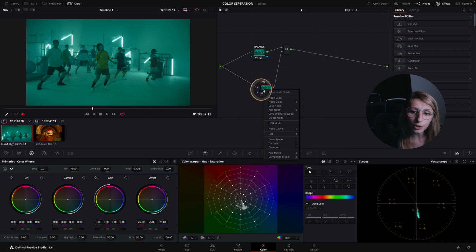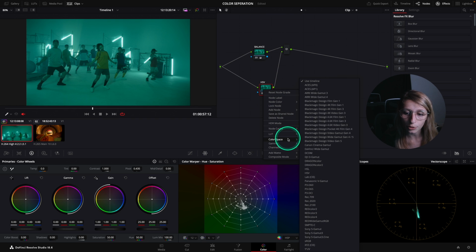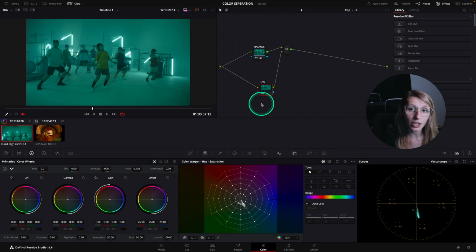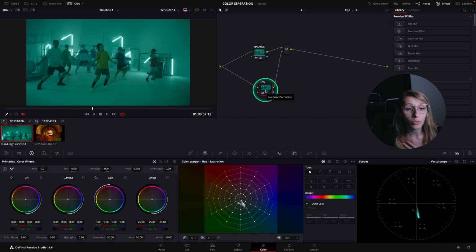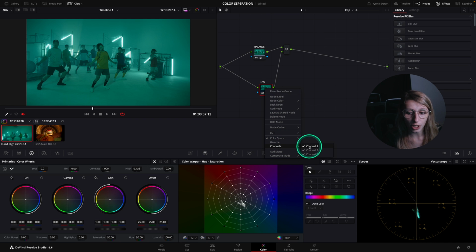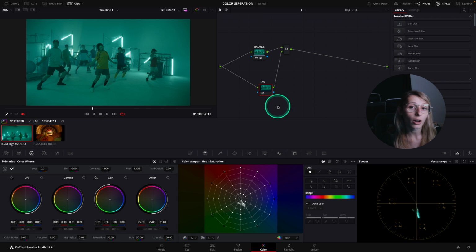So I create my node and I'm going to right click, go to color space and go to HSV. HSV means hue, saturation and value, and actually I only want out of this color space the saturation. So I'm going to go to my channels and I'm going to disable channel 1, which is the hue, and I'm going to disable channel 3. So I'm only with the saturation in this node.